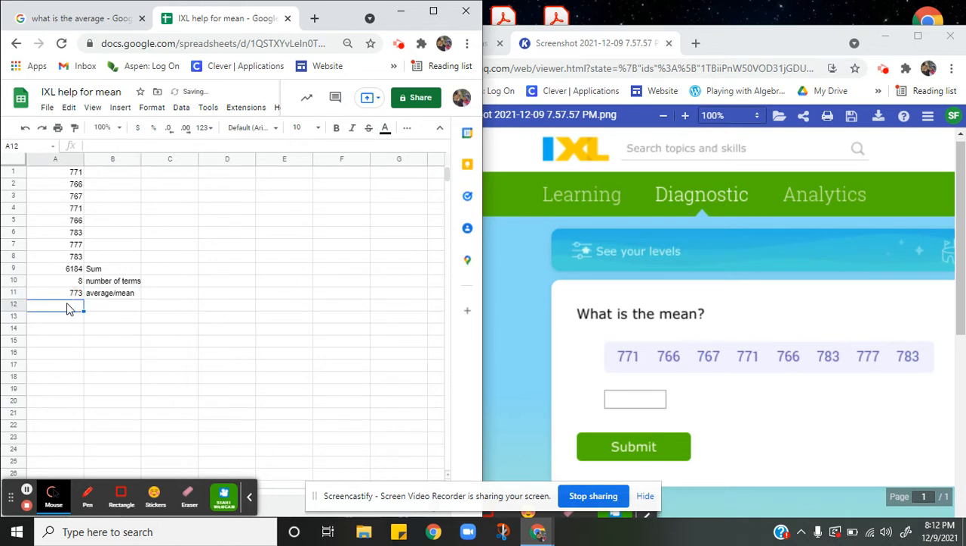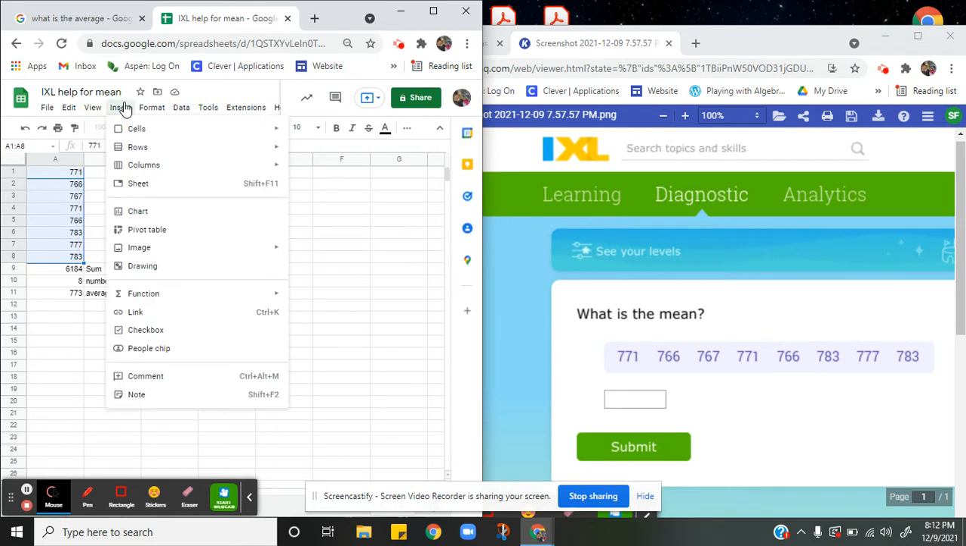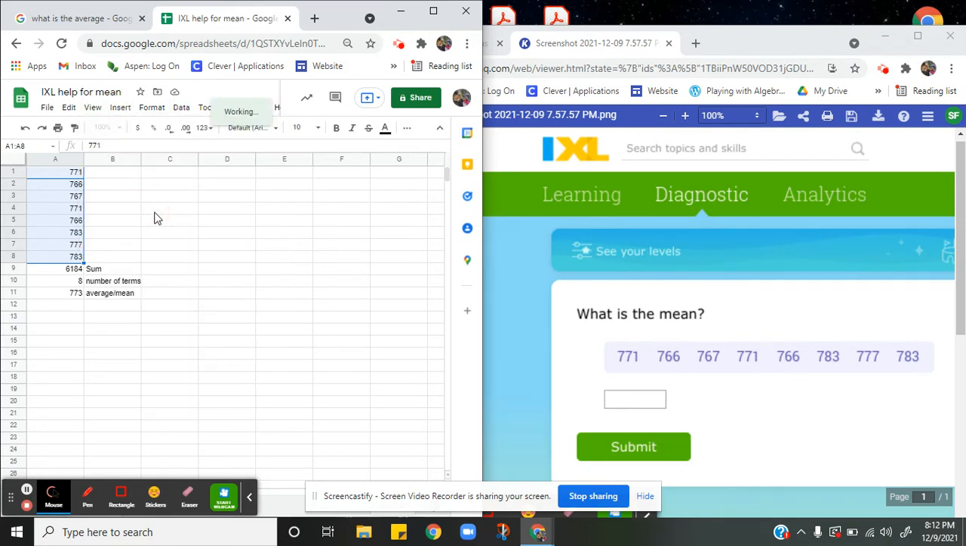Furthermore, I could have just typed equals average and gotten the same result there. Now, if you want to just make sure you understand what this looks like, it's always nice to visualize it. So go to Insert Chart.